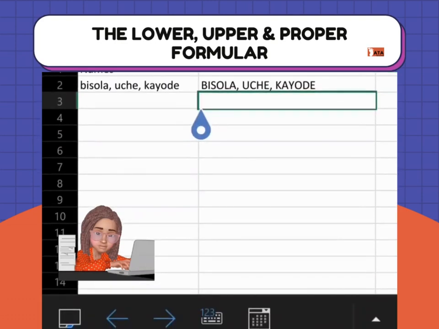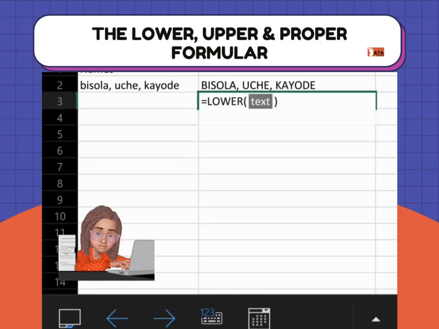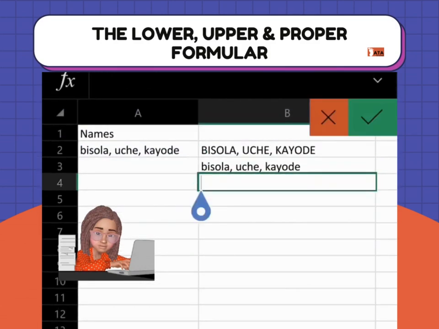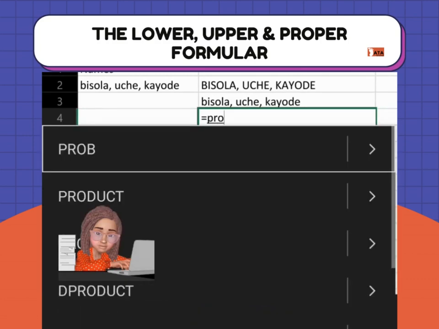That is capital letters. For lower as well, you put the equal to sign. Lower is a keyword, a function that Excel recognizes. Type in lower, open brackets, click on the cell that holds your text, which is A2. Everything returns in lowercase. Okay, so for proper as well, proper just capitalizes every first letter in your text.